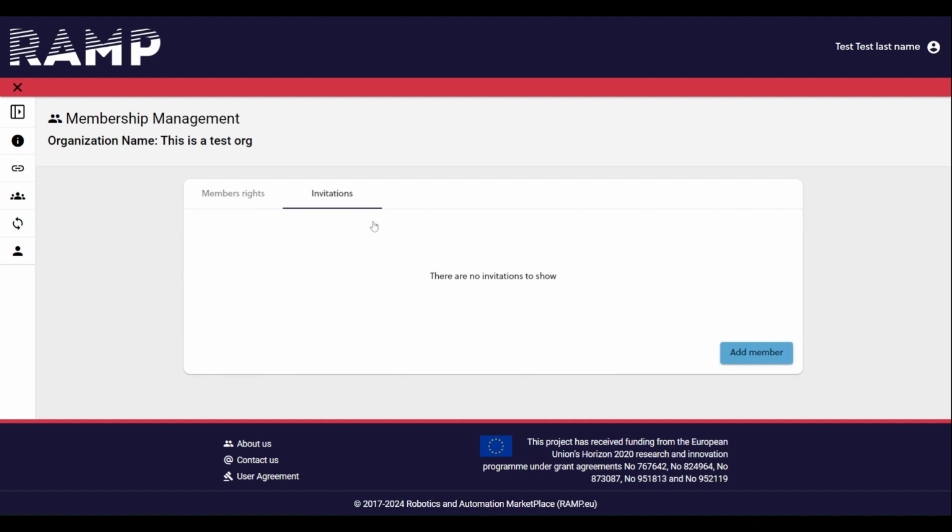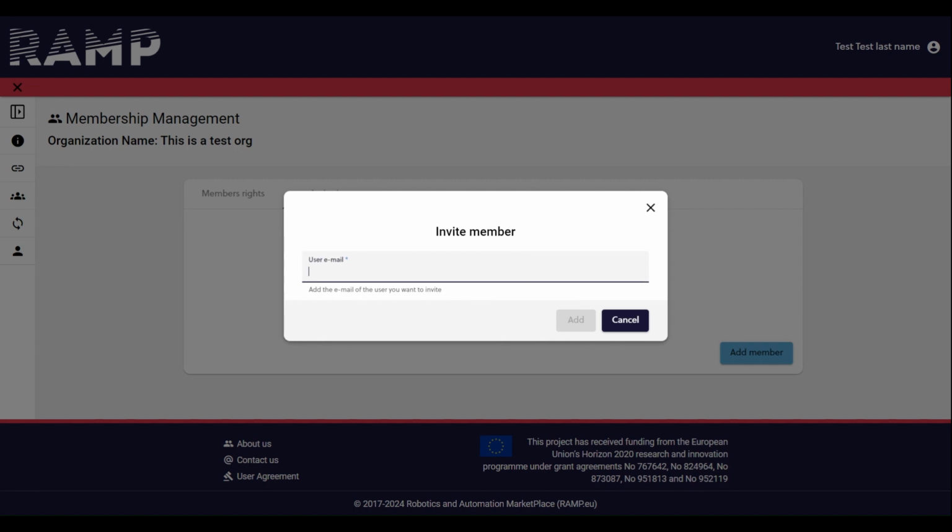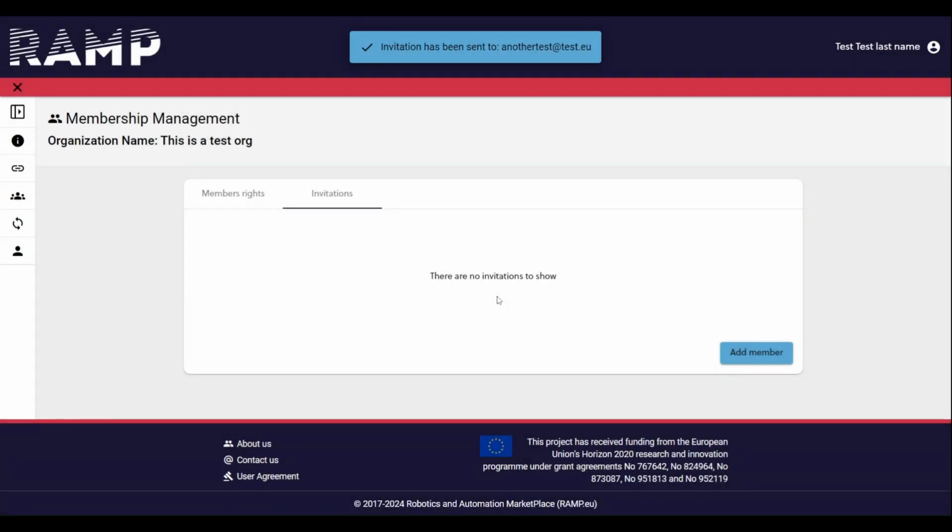To add a new member, we need to go to the Invitations tab and click the Add Member button. By filling the email, the new member will directly become an organization member if they are already a registered RAMP user. Otherwise, they will receive an email invitation.